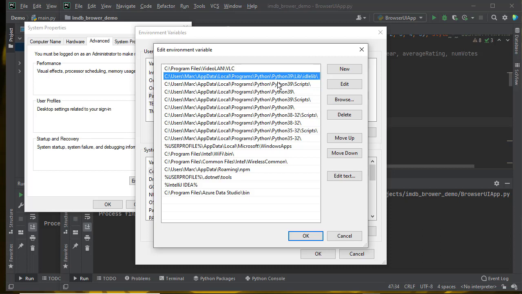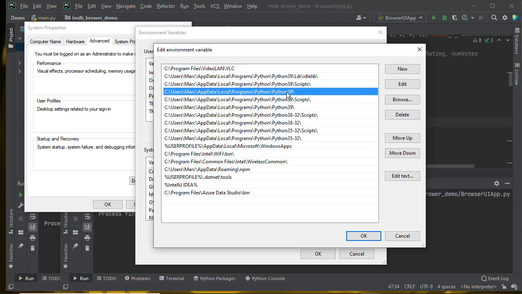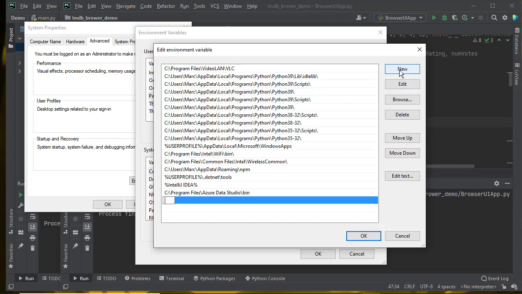So my latest Python interpreter is Python 3.9.6, which is stored in this Python39 folder. And so in my path, I have Python39\Lib, idlelib, and Python39\Scripts and Python39. All three of these were added when I installed Python. But if they're not there, you can make your own by clicking this New button. You can type pretty much any path you want. So C:\, find the link to your Python interpreter.